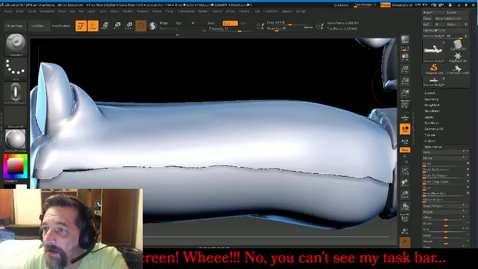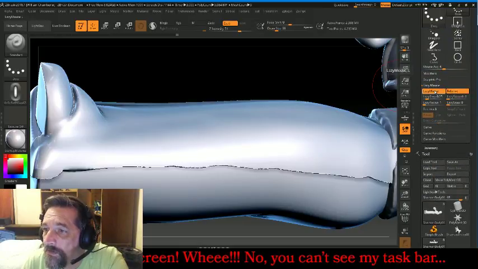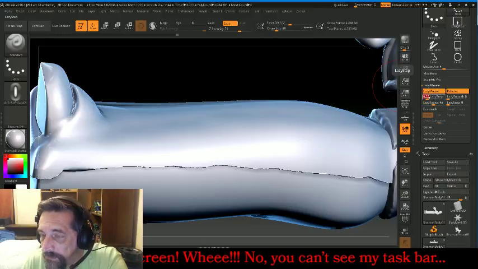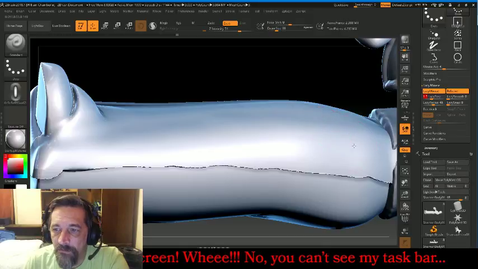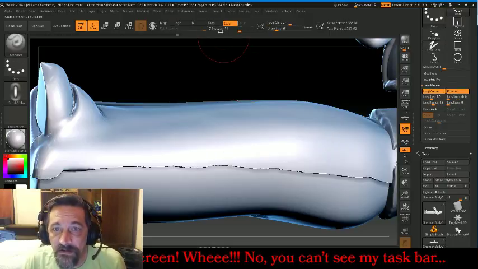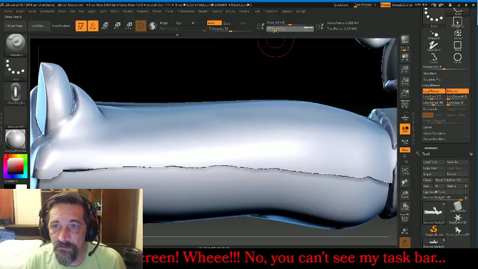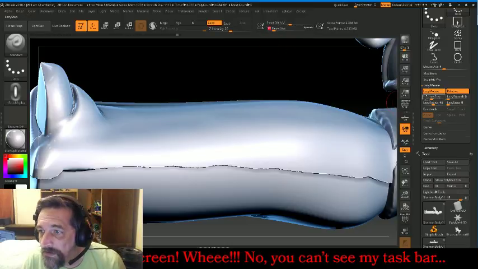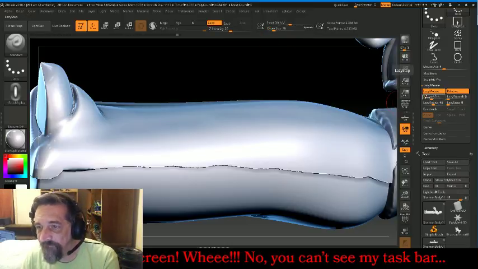We're gonna come back up here, turn on lazy mouse, turn the lazy radius up a bit, and lazy step to 1.5. Now, no, we don't want it's on subtract. We want to add. We want to shrink it, and we want to shrink the mouse. And we want to change lazy steps to 2.5.